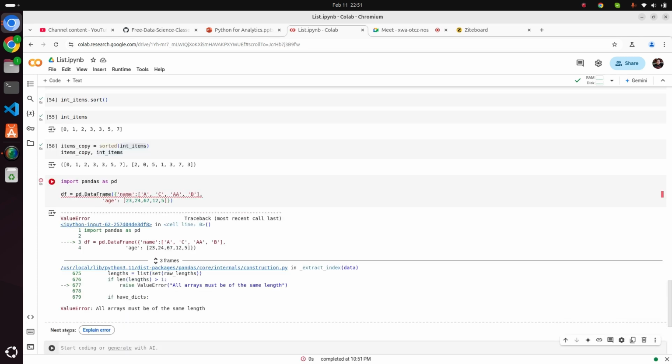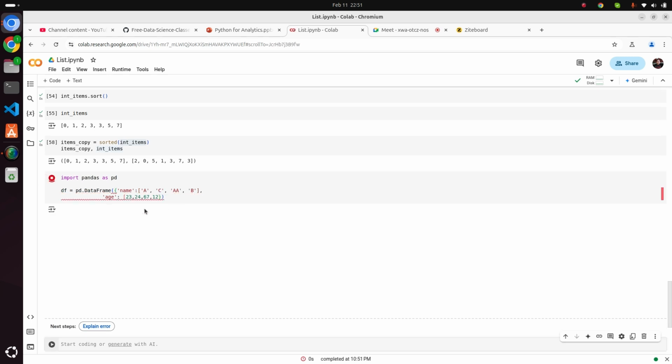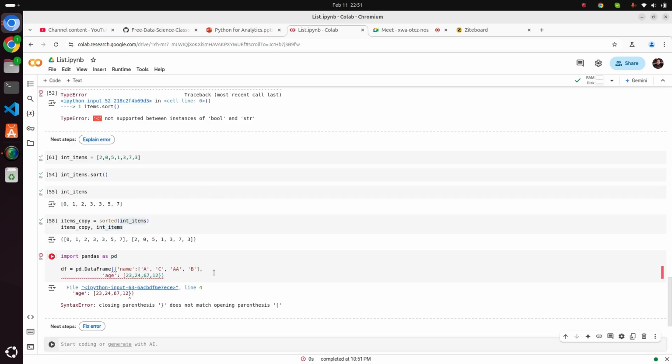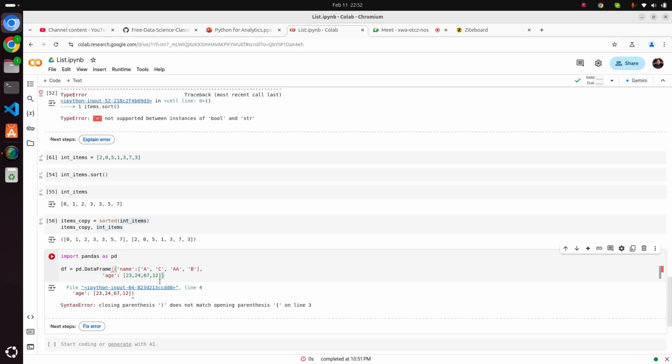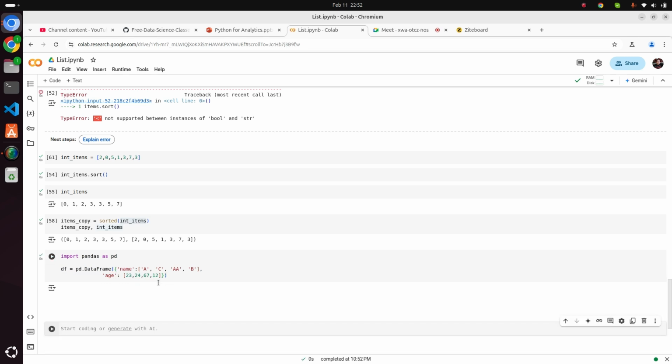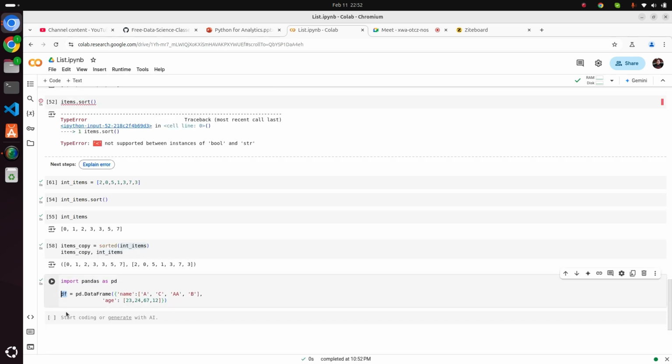So df is just like, okay, maybe I have given some wrong operation or something. What is the error? All arrays must be the same length. Okay, so this is 4 and this is 5. Sorry, my bad. Again, what is the issue? Okay, it should be like this. Again error. Oh, okay, so this dictionary should end. Okay, so this is now df, right?